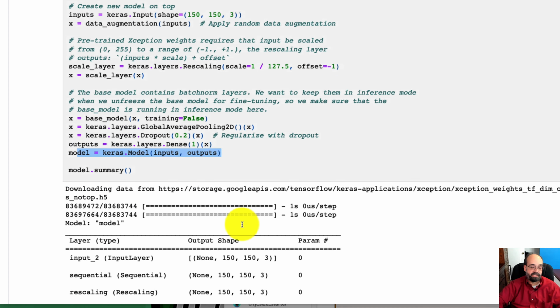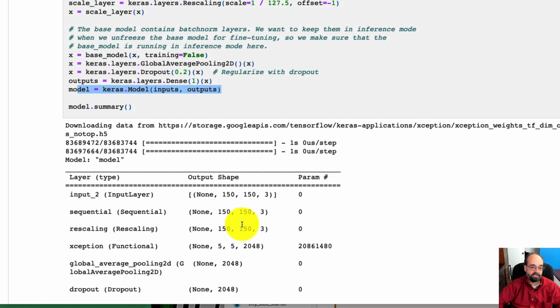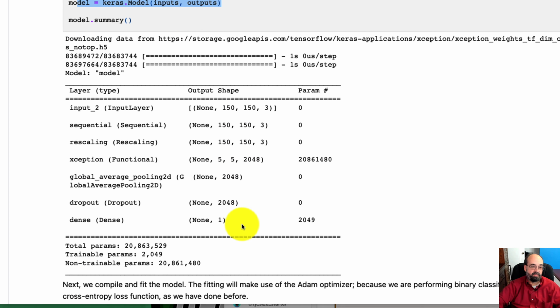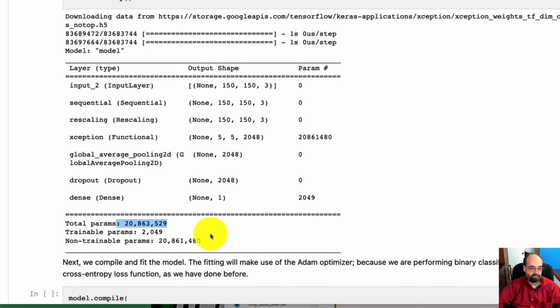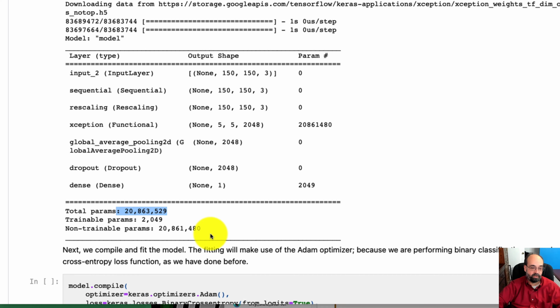We print out the summary of what that neural network looks like, just so that we can see all of the various layers going into it. It's still got a tremendous number of parameters, which is common for the Xception neural network. It's a big, complicated neural network.